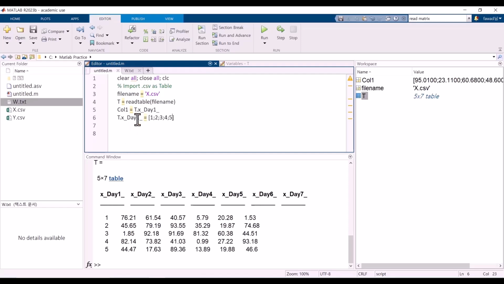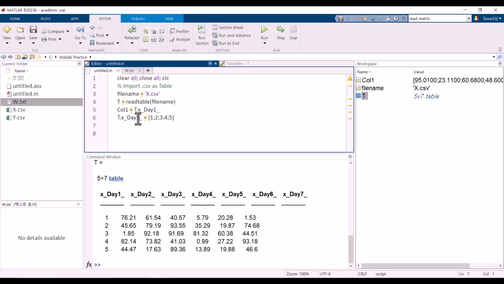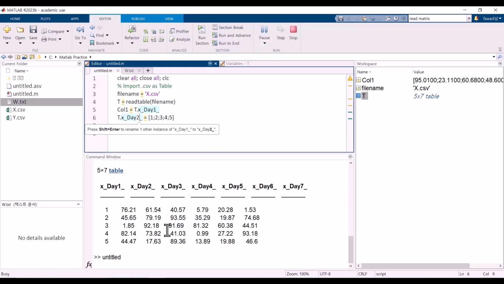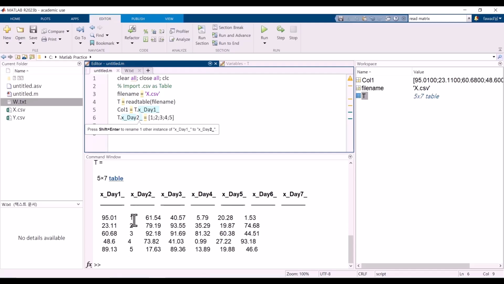So if I have to change the data of the second column, then for that I will need to see the name of the second column. The name of the second column is x_data2_. So I will write 2 here, and then when I run the code, the second column data has changed.